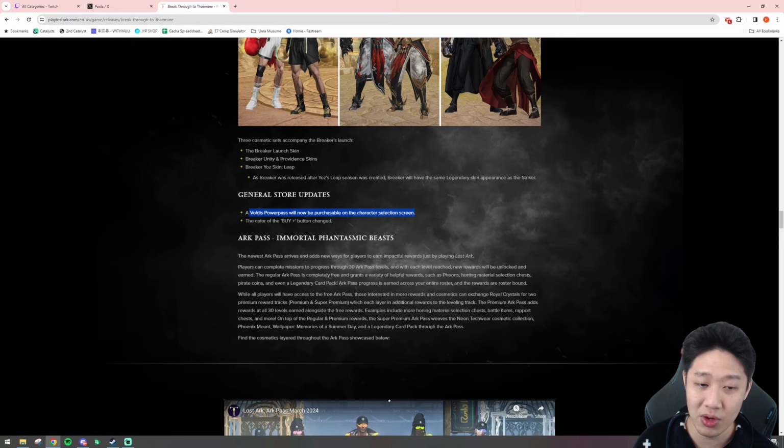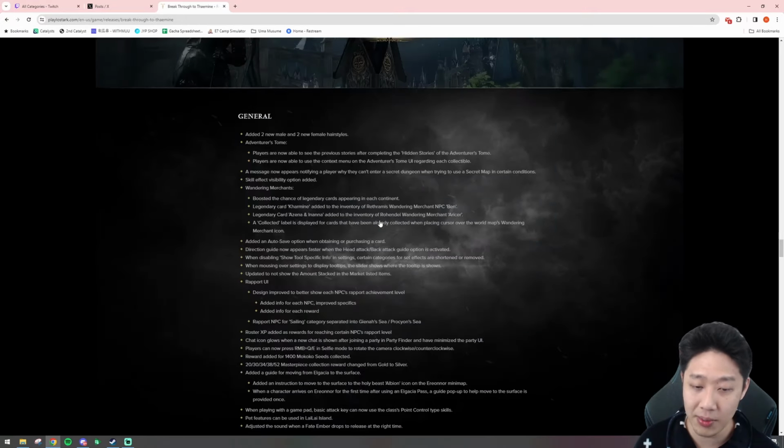But the other thing is that we are getting a Voldus Power Pass that you can purchase. The event will give us an Elgacia Power Pass, but we can purchase a Voldus Power Pass if we didn't want to do the story for Voldus. So that is very nice. We're going to be getting a new Arc Pass.